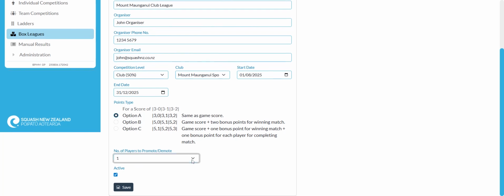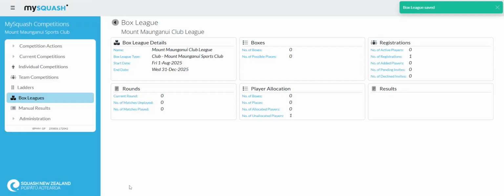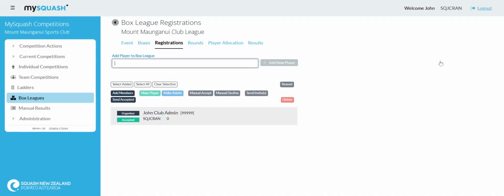We can choose whether we want to have 1 or 2 players automatically promoted or demoted each month. We'll select one, and active allows the competition to be seen under current competitions. We'll click on save. Next, we need to add players to our league.